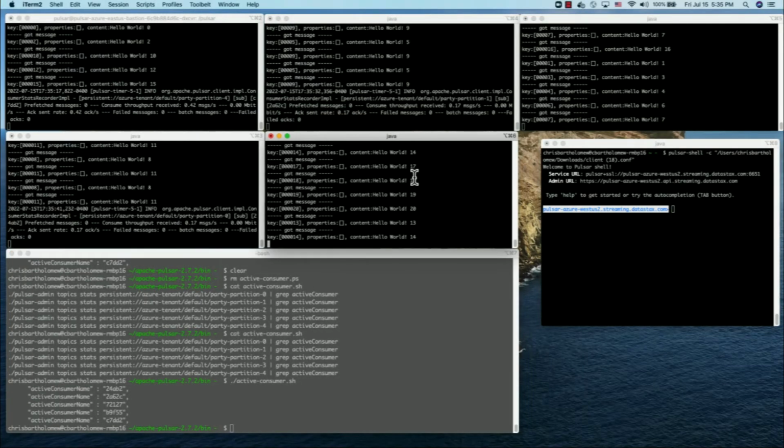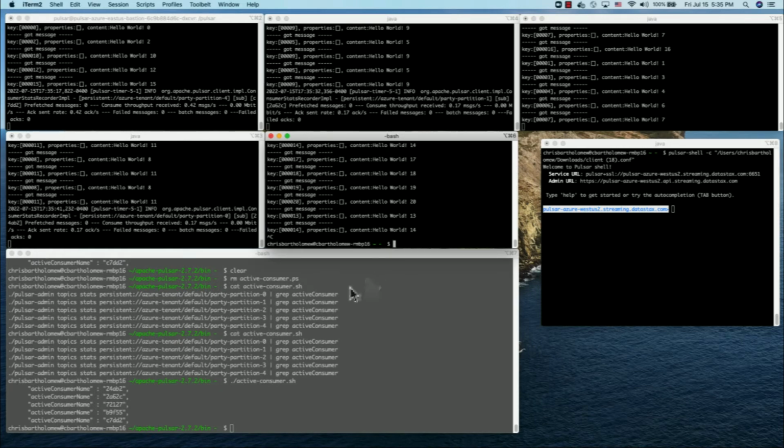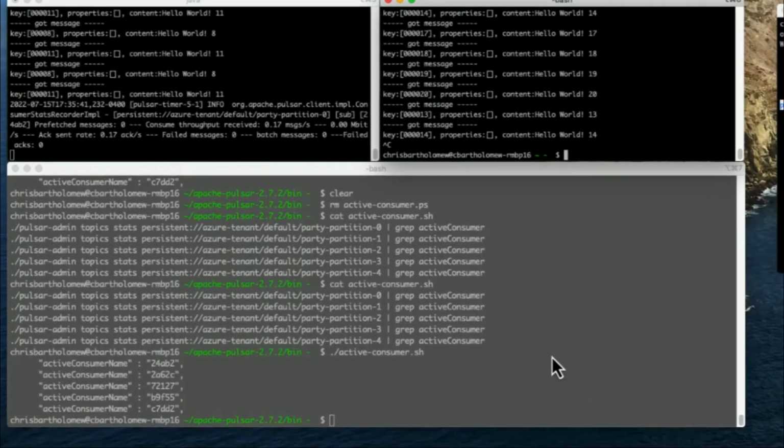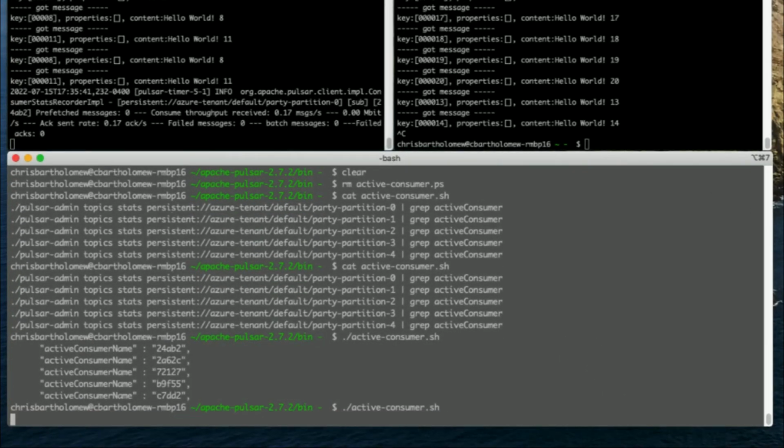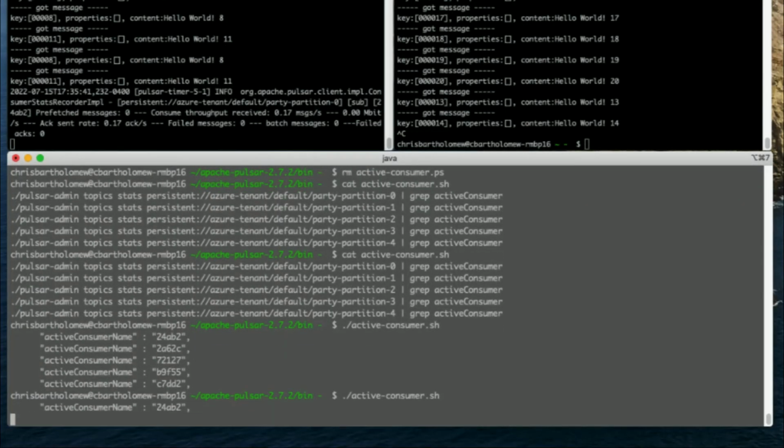Now, if we disconnect one of these consumers, for example, let's just disconnect this one. So now we have 4 consumers but 5 partitions. We can run the active consumer script again, and we'll see that, because we have fewer consumers than partitions, one of the consumers is going to be active on 2 different partitions.